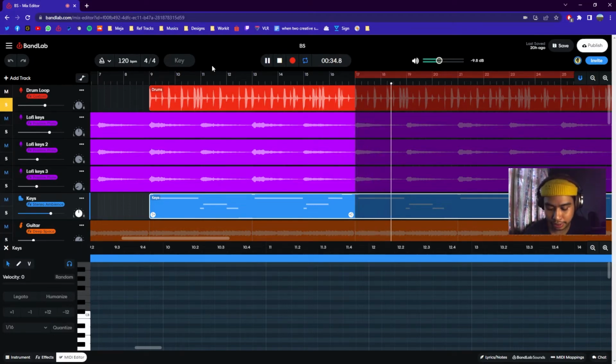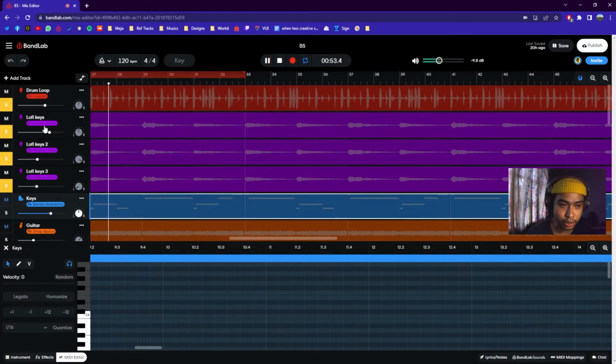And then I felt like it needed some keys on it. So I imported by using the import audio media function again. Imported another lo-fi key sample, and it sounds like this. Also as you can see, I've used the effects preset on it, which is the pristine plate, which is the effect by Bandlab.